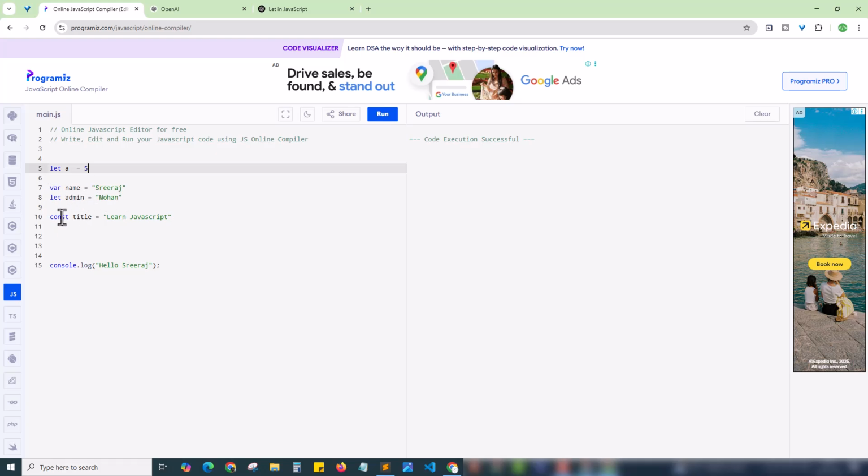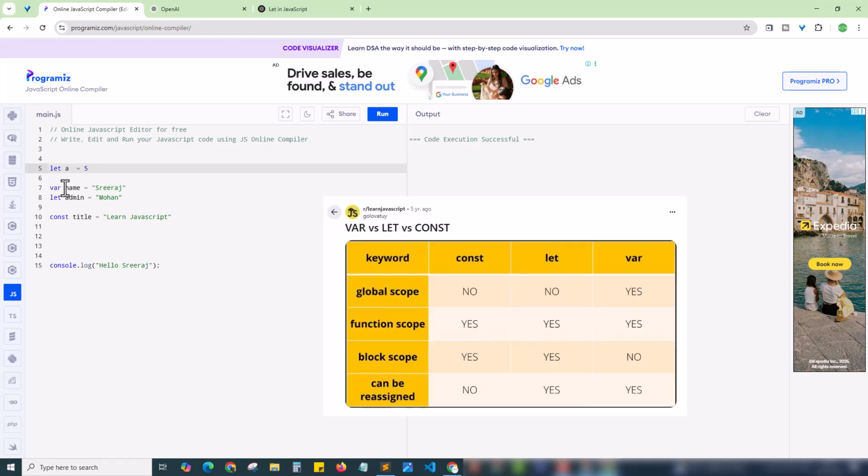So if we use const, that means this value cannot be changed later on. If we want to change the value later on, you can make use of let and var. Also, there are some differences based on the scope, etc., that we will learn later on, or you can just refer to var, let and const.